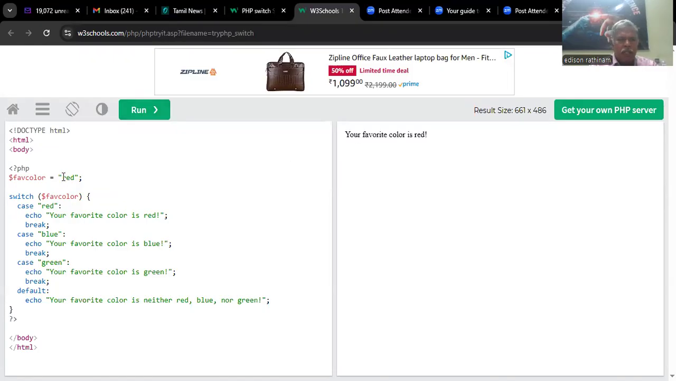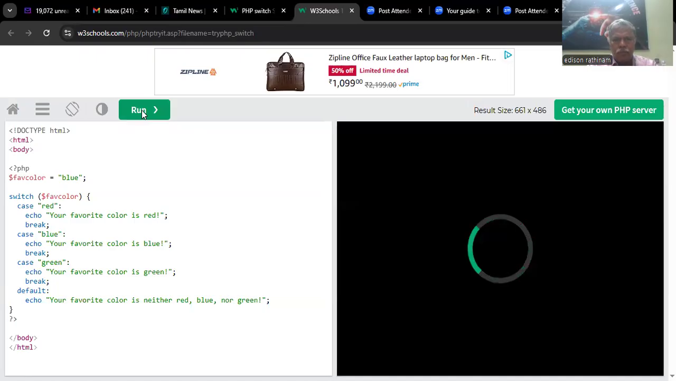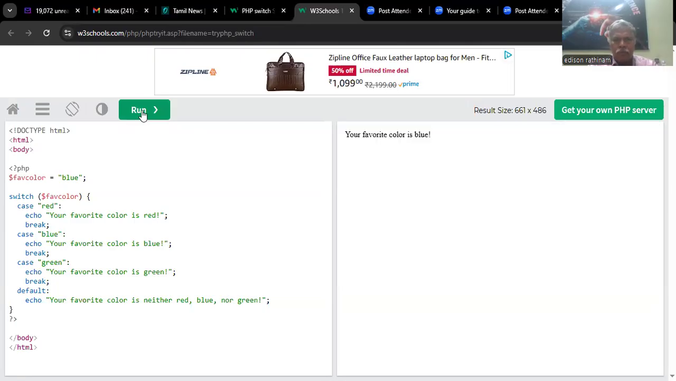Okay, you are running the program. I have given red, so it is giving red. I will change the color to blue. Wait, it will tell blue. Okay, multiple conditions can be given with the cases. Based on the case, it will give the output.